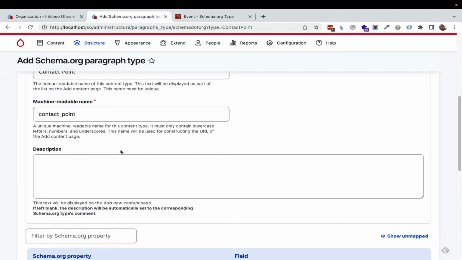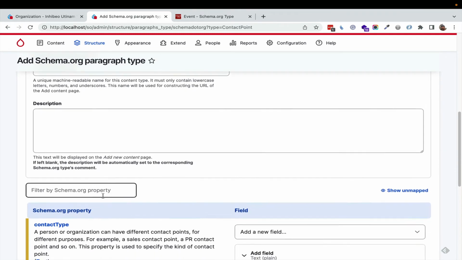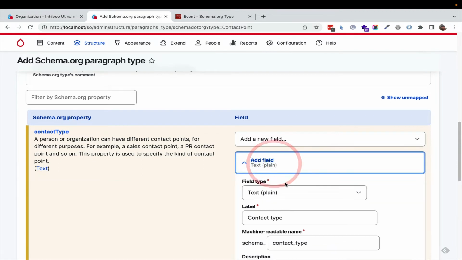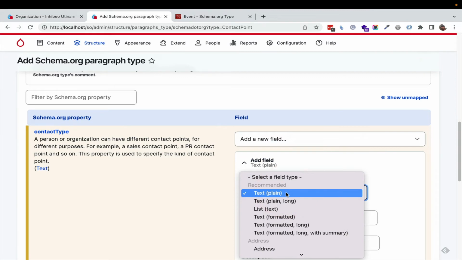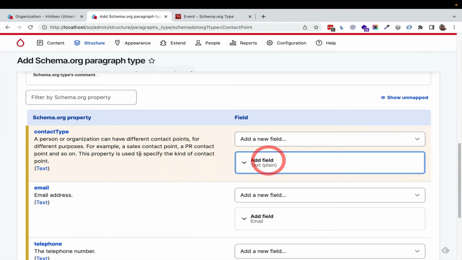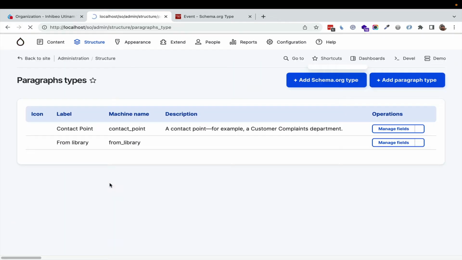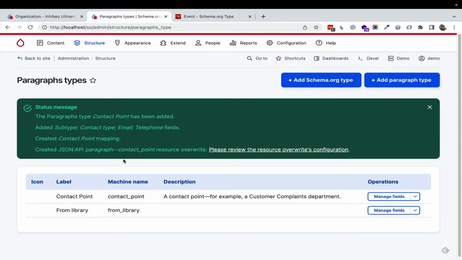Okay. It goes in and creates the type, and we have 3 properties. The contact type, which right now is a plain text field. You could change this to a drop-down. That's what's very powerful here. You could go in and say, I'd like to make this a list. For now, it's fine. Email, telephone. I'm going to hit save. So we've created an understanding of contact points, and even generated the endpoints for it.